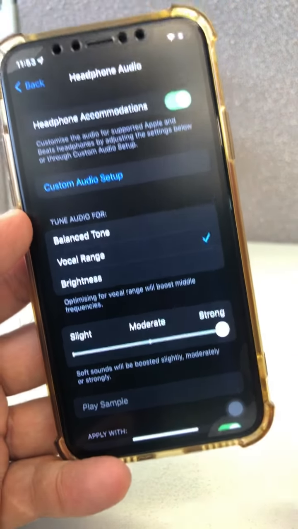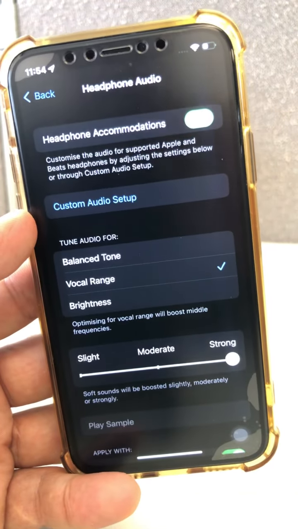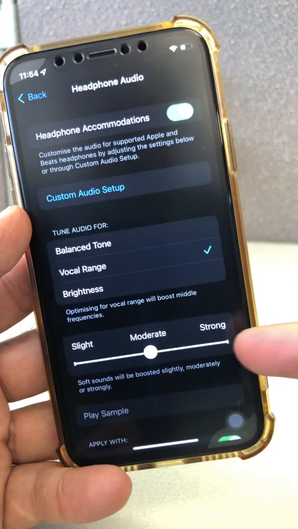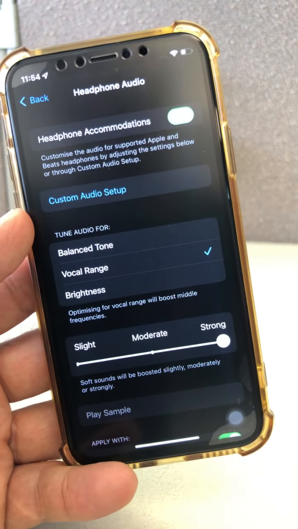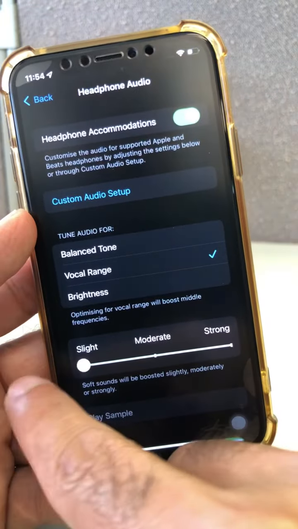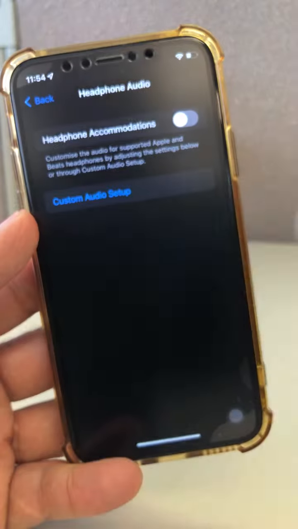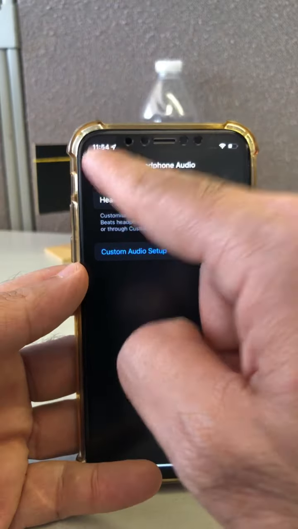or strong. Be careful because it may get too loud for you. If it's at slight, try moderate and check it, and if you still want louder music, you can always do strong. So this is how you can make your music loud. Sometimes I'm listening to something on my AirPods or at the gym and it's not loud enough, this is what I do.